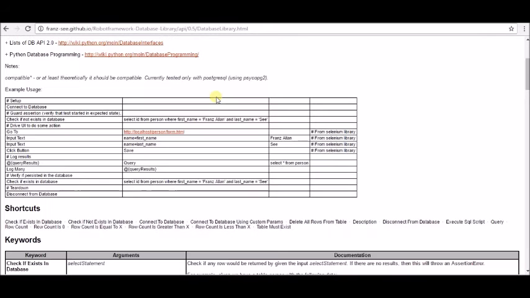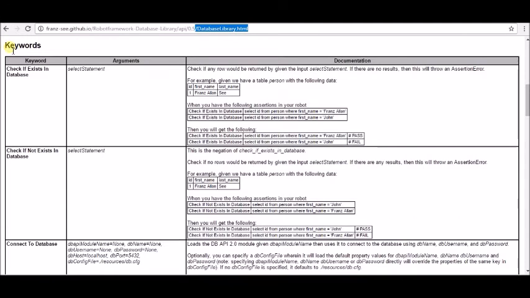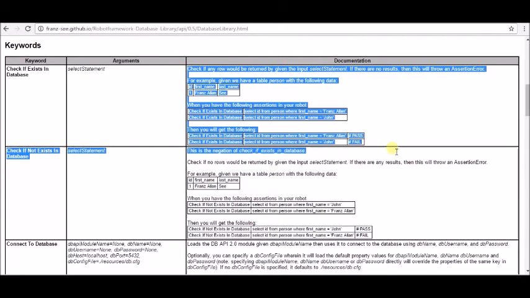So by doing this for any library, you can get the list of commands that you have to deal with. When looking for the commands, the database library of Robot Framework, as you can see, there's a keywords table, and I have a list of keywords. And then I have the arguments that this keyword takes, followed by documentation on how it works.